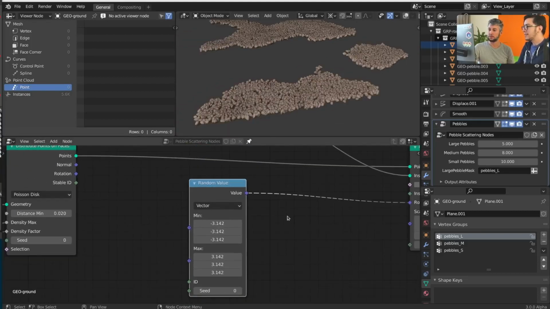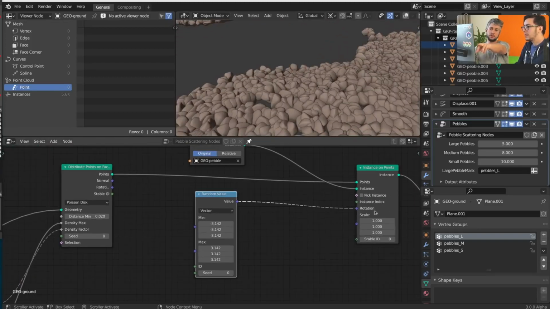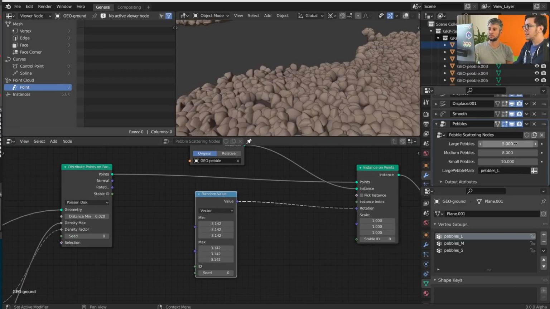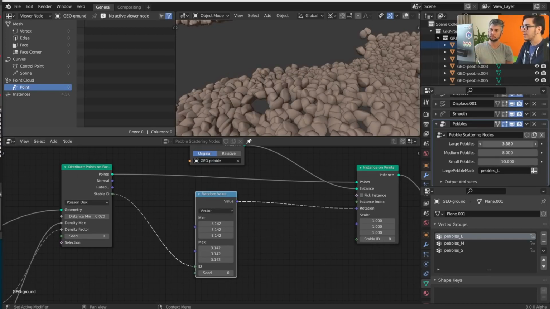And remember the thing about making it stable. If you change the large pebbles in the modifier, oh, it jumps a lot. So I want to pass this to the random value, at least. To here, to the random value. I think maybe that's all. Yep, there you go. That's fine. We connected the large pebbles.